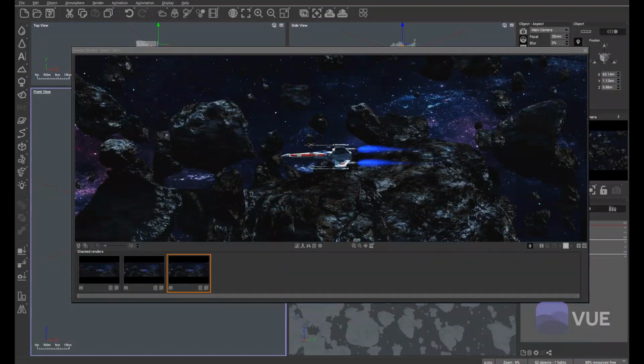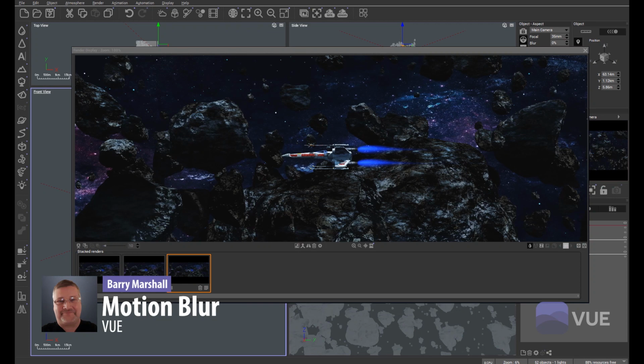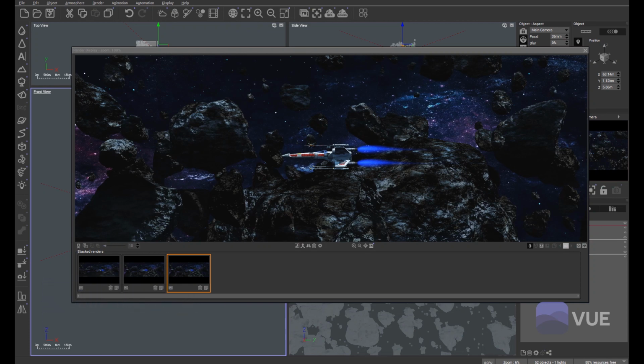Hi, in this video we're going to look at how to set up a scene with motion blur. This can either be used as a static image, or you could render out the whole sequence that we're going to create. We're going to use this scene, having an X-wing in space in an asteroid field. You can see at the moment there's no blur applied. We're going to work towards two different types of motion blur.